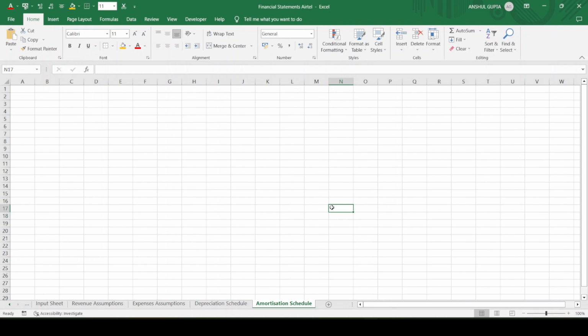So the second thing is intangible assets. Intangible assets are those assets which do not have any physical existence. For example, computer software, servers, etc. So basically we calculate amortization on this particular type of assets, that is the intangible assets. Okay, so let's start calculating the amortization on these assets.